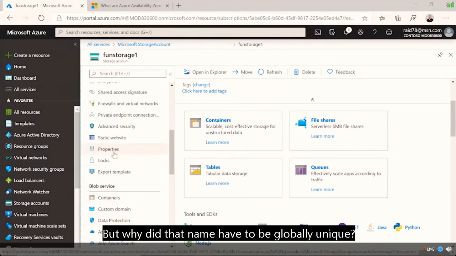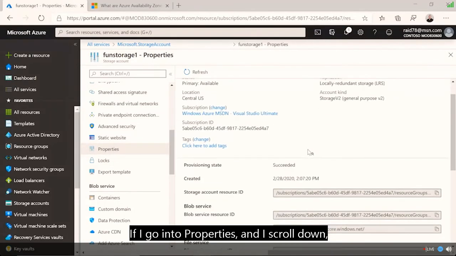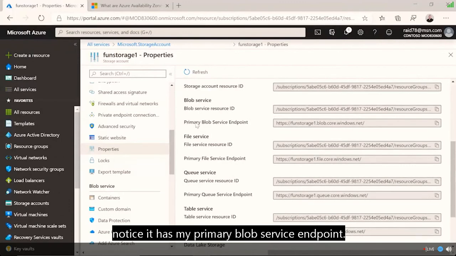But why did that name have to be globally unique? Let me show you something here. If I go into properties and scroll down, notice it has my primary blob service endpoint.